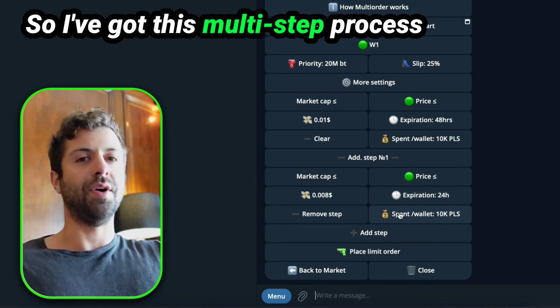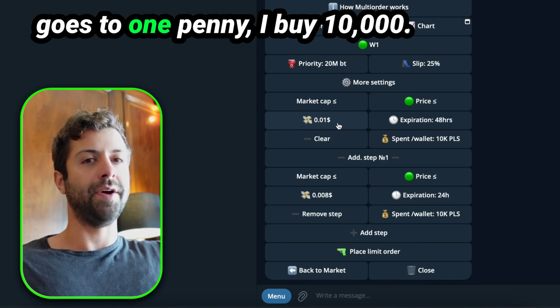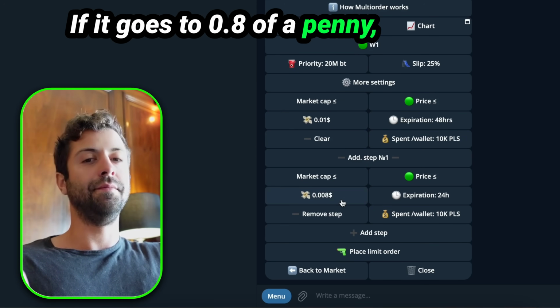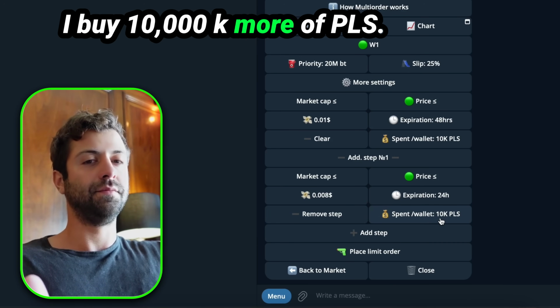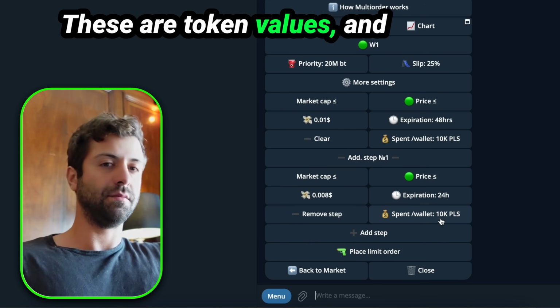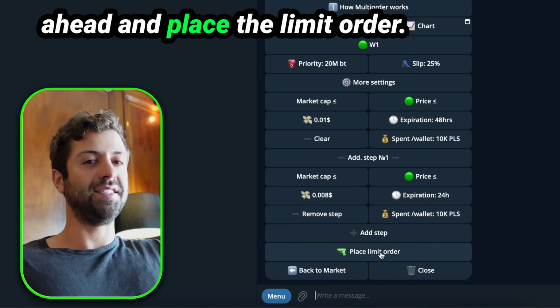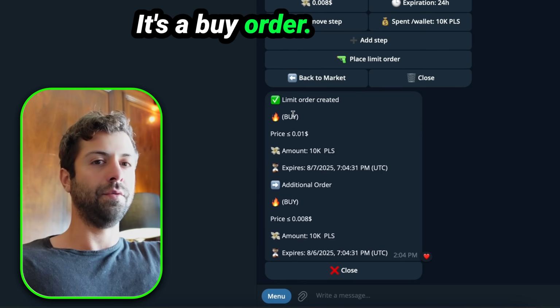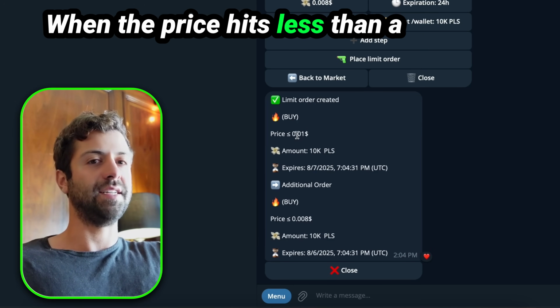So I've got this multi-step process now where you can see if it goes to 1 penny, I buy 10,000. If it goes to 0.8 of a penny, I buy 10,000 more of PLS. These are token values. When I'm done, I say go ahead and place the limit order, press the little gun here, and the limit order is created.